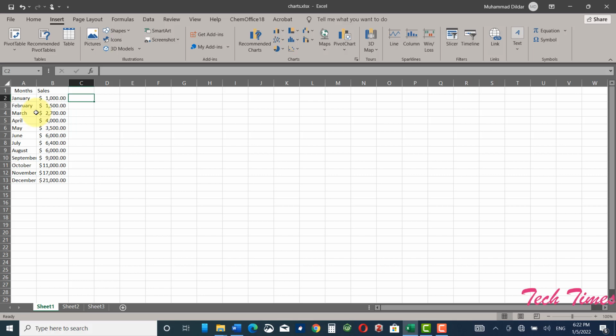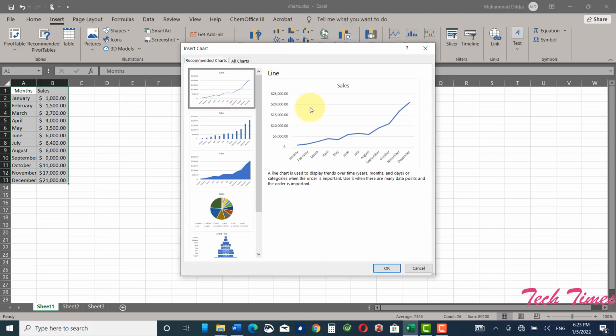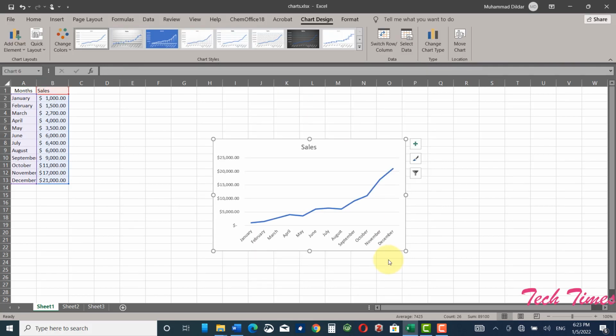The simplest method of making a graph in Microsoft Excel sheet is to select the data first, then go to recommended charts, click over it. Here you can see that Excel has done a pretty good job in displaying your data as a chart. Let me click over it. Here you can see that your data has been presented in the form of a graph.